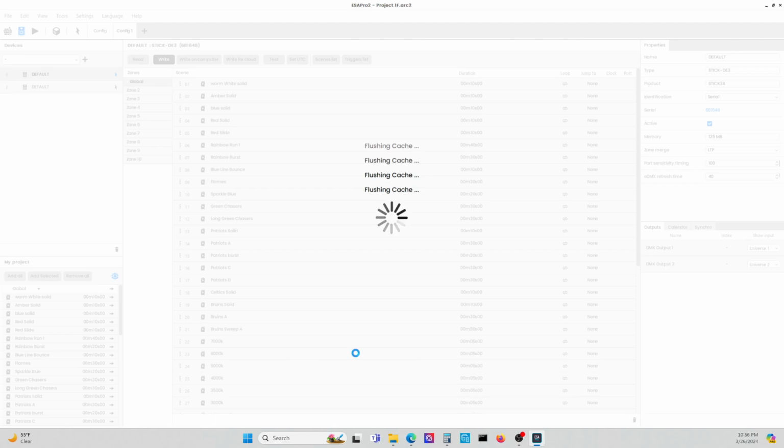Super quick, super easy. And once it's complete, you're all set. You can then unplug the USB from your computer and from the controller, and all the new scenes will be in it when it's done. I'm just going to wait.